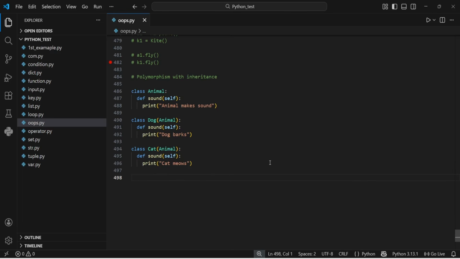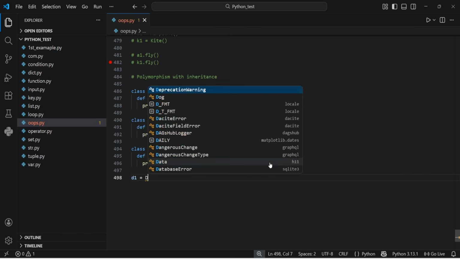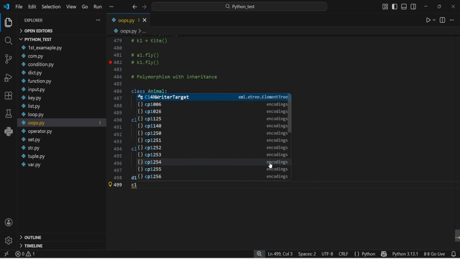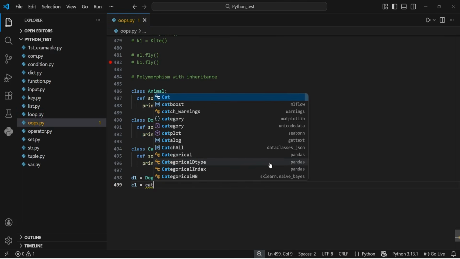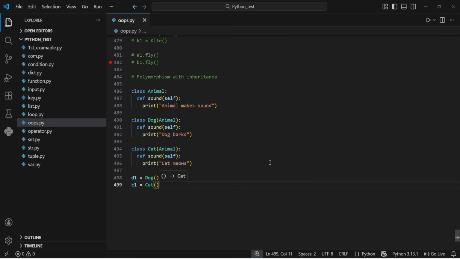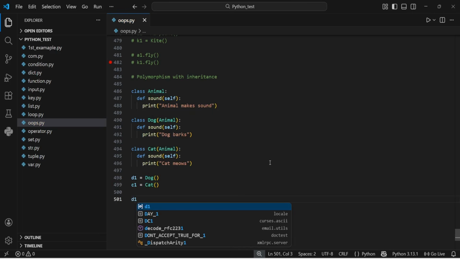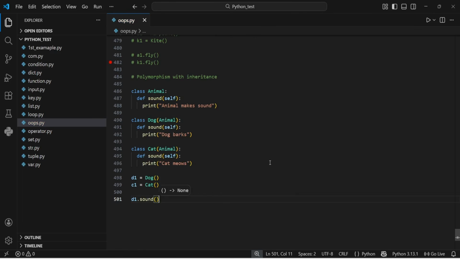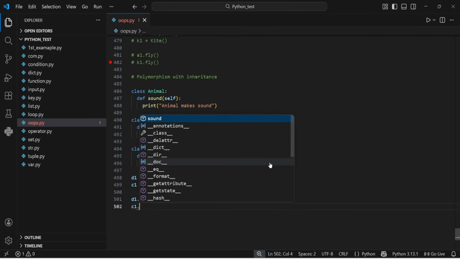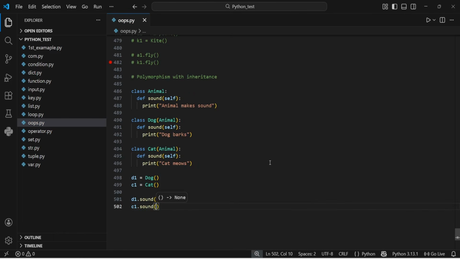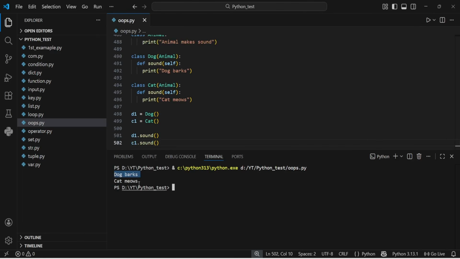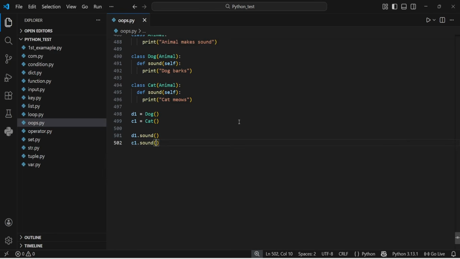Now I have to create my objects. I am creating an object from the Dog class, and I'm creating another object from my Cat class. Now if I call my method using my objects, d1.sound and c1.sound, and execute, now see, dog barks, cat mews. This example is polymorphism with inheritance.